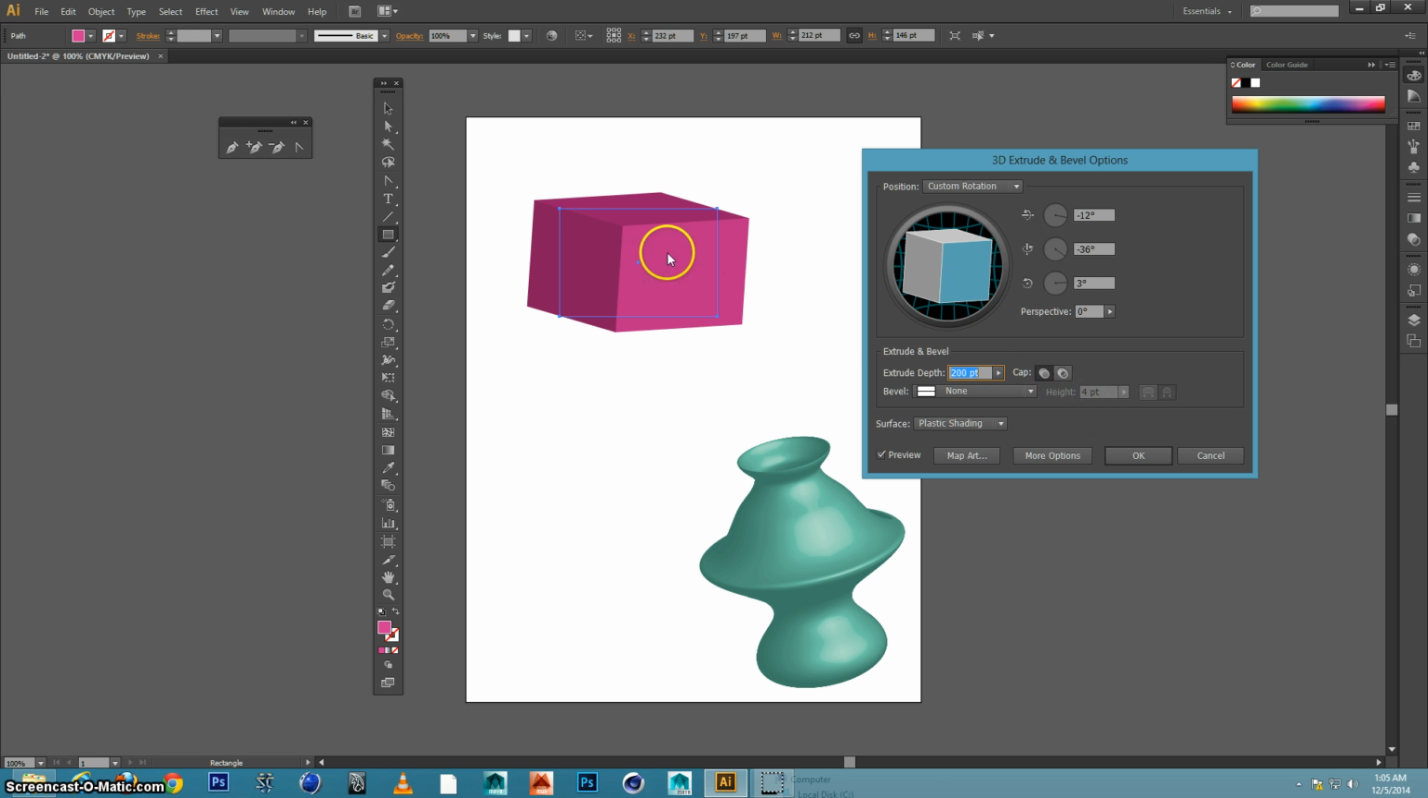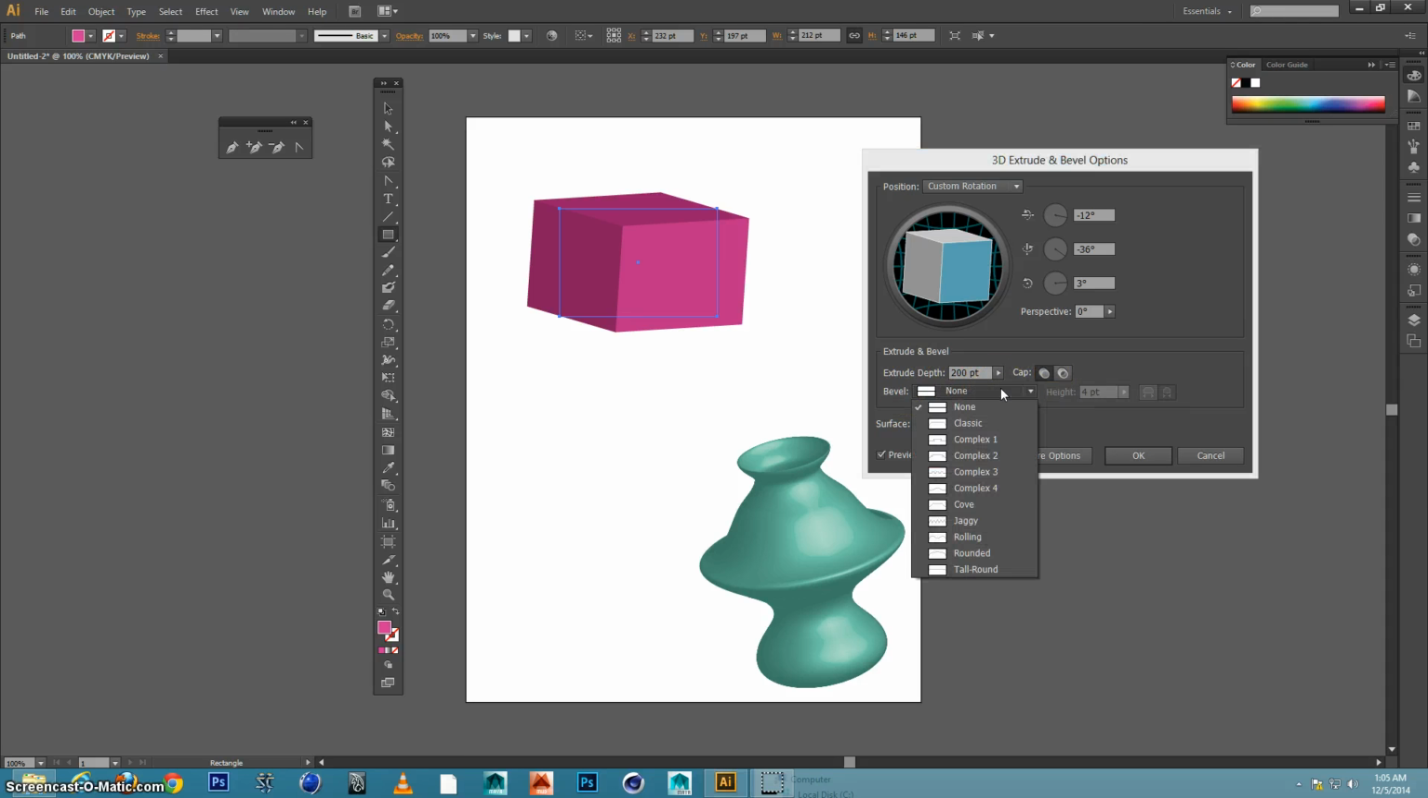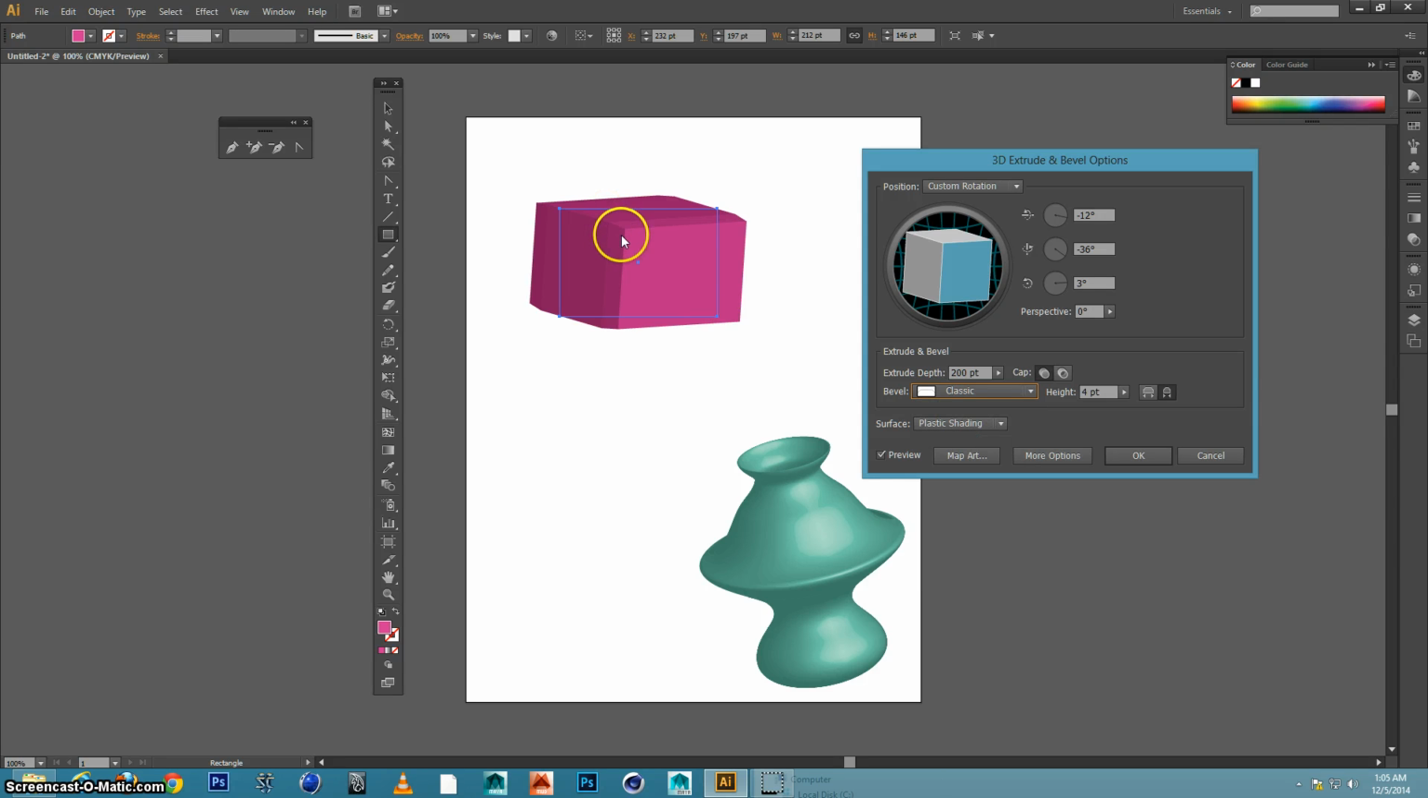If you wanted to knock out the middle, we can turn the cap off, and you can see through it now. But I'm going to keep the cap on. The next thing we'll do is change the bevel type. It is on none. I'm going to change it to classic, and you can see what happens. It gives it a beveled edge. I can try something a little bit more complex, complex 3, and you can see what we have. Now I'll say OK.